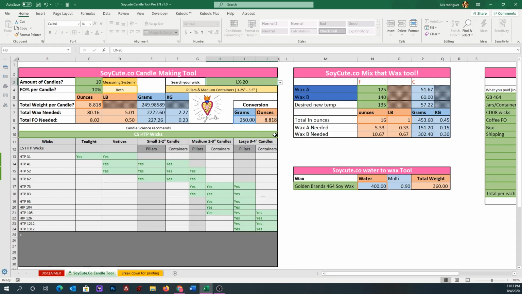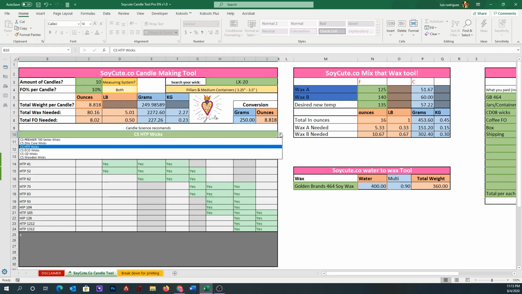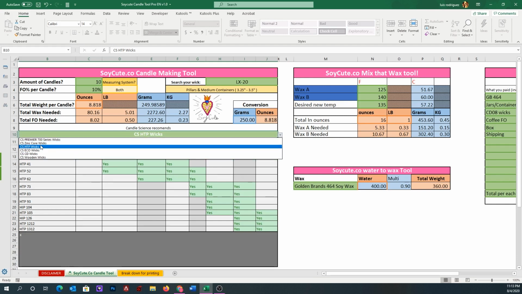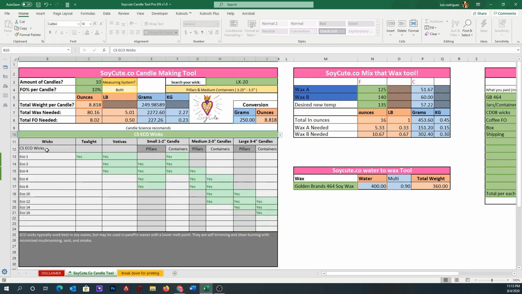And then here we have another one. So we have the different wicks, and this selection can grow. If you have any requests, just let us know so we can go ahead and do some research and put it into our matrix here. So for right now, let's select this one, the Eco Wicks, and then it lets you know how many wicks you can use per different container that you wish to make candles in. So anything from tea light to large candles. And then right here gives you a little snippet of information that's very useful.